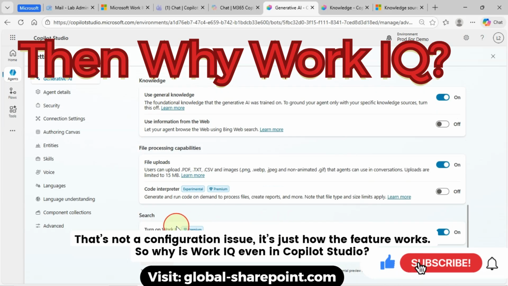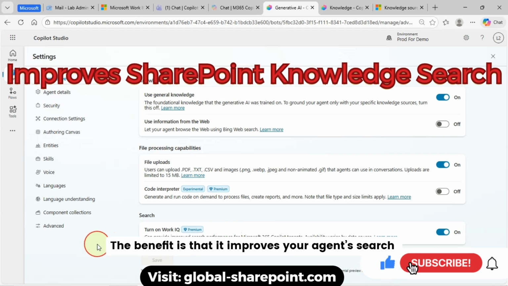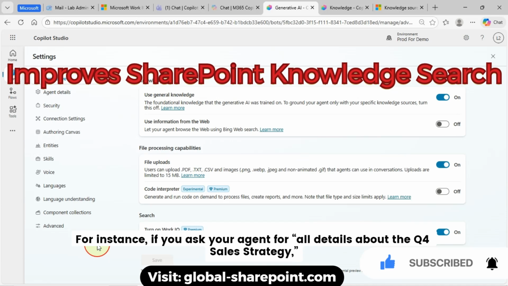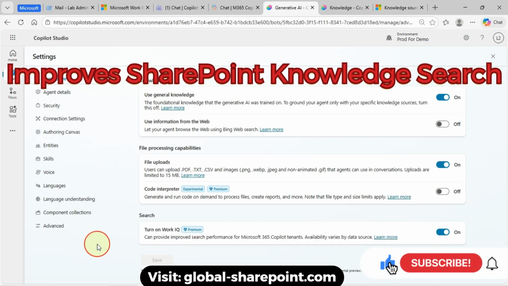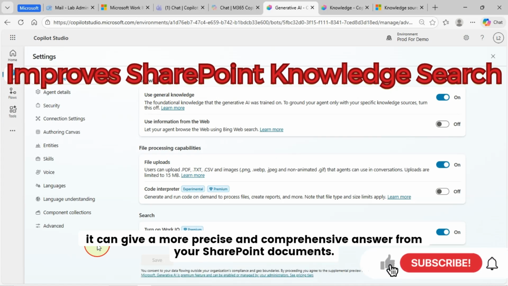So why is Work IQ even in Copilot Studio? The benefit is that it improves your agent's search experience within SharePoint. For instance, if you ask your agent for all details about the Q4 sales strategy, it can give a more precise and comprehensive answer from your SharePoint documents.